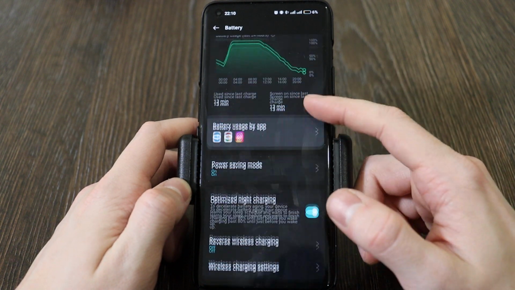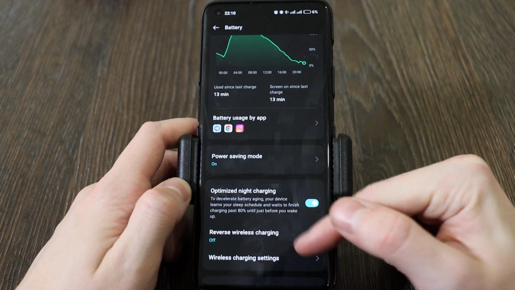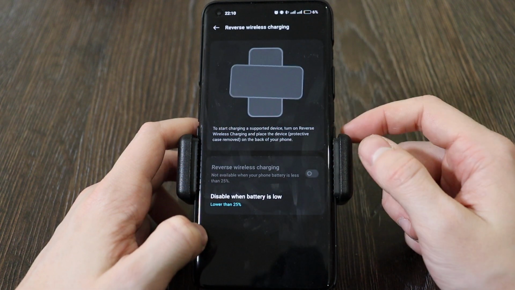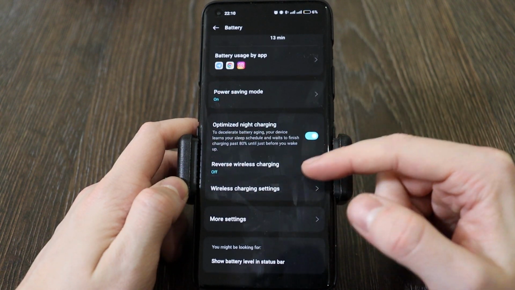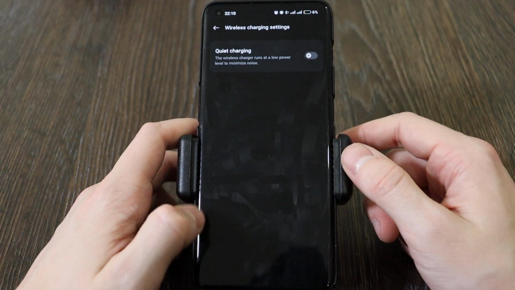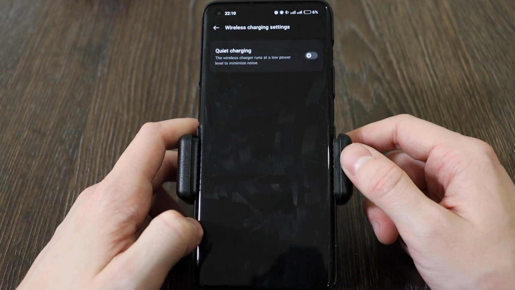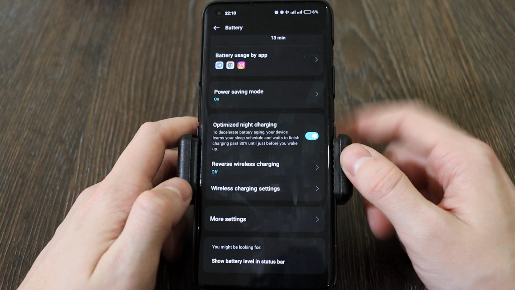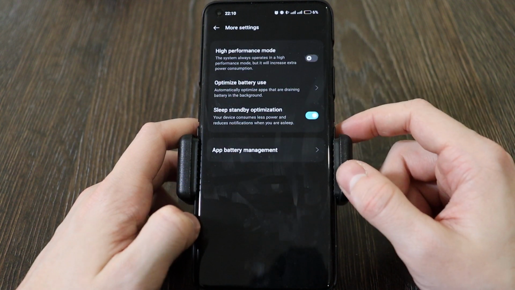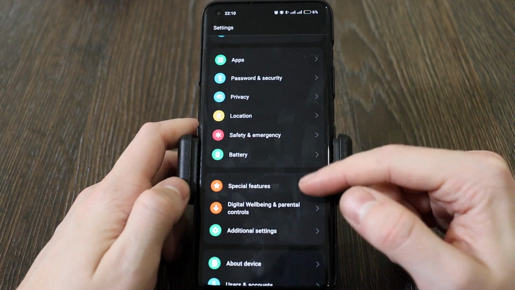Battery, so battery power saving mode is here, optimized non charging is here, reverse wireless charging is here, wireless charging settings available, so you've got these quiet charging options that actually is not that useful, only when you are sleeping and want to charge your device without any noise.